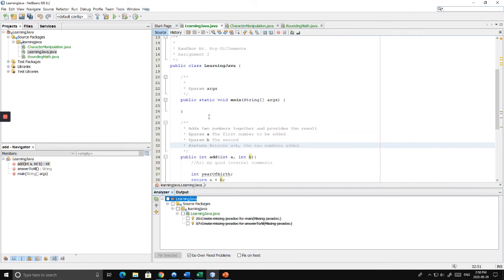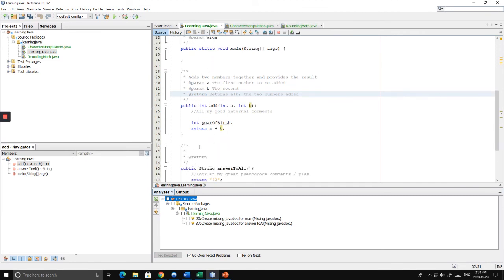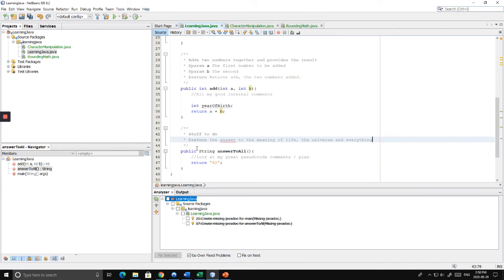And you will see that NetBeans has now added in the dummy javadoc comments in here. And we can put in stuff to do, and the answer to the meaning of life, the universe, and of course everything. So now we've got that. We have our javadocs, and your job as the programmer is done from that perspective, but I want to show you what happens once you've done this.